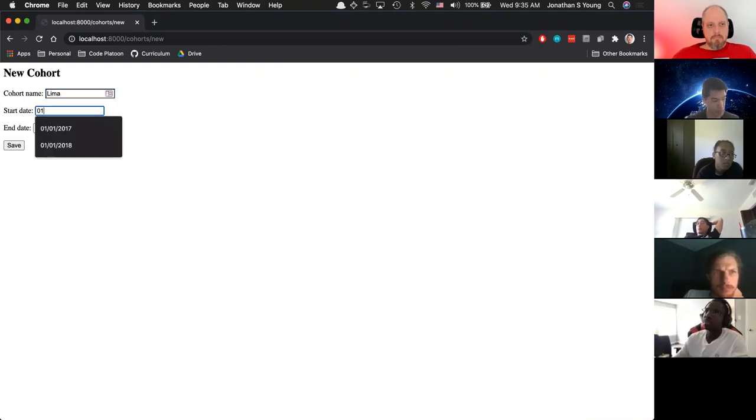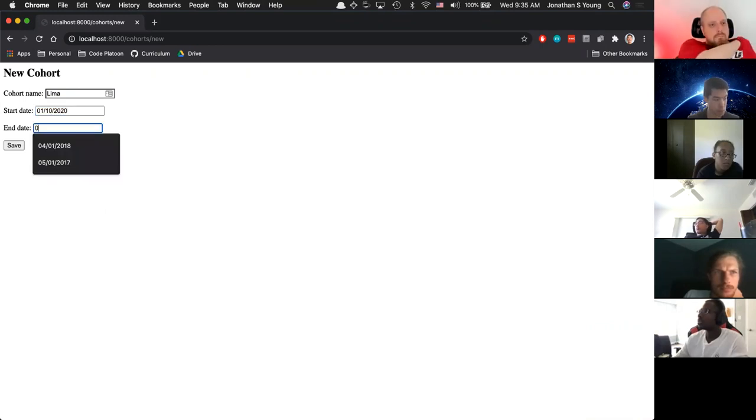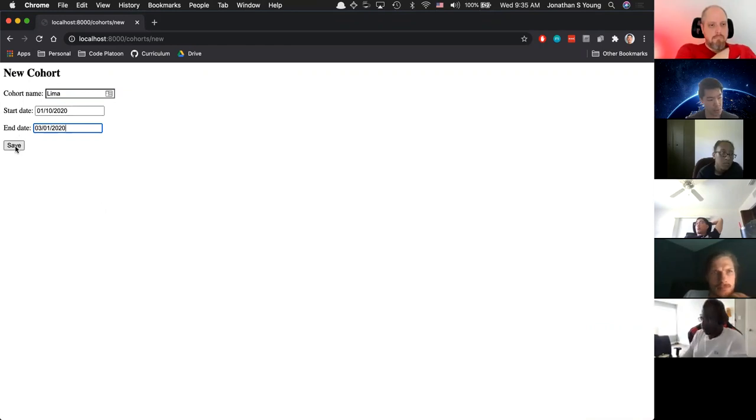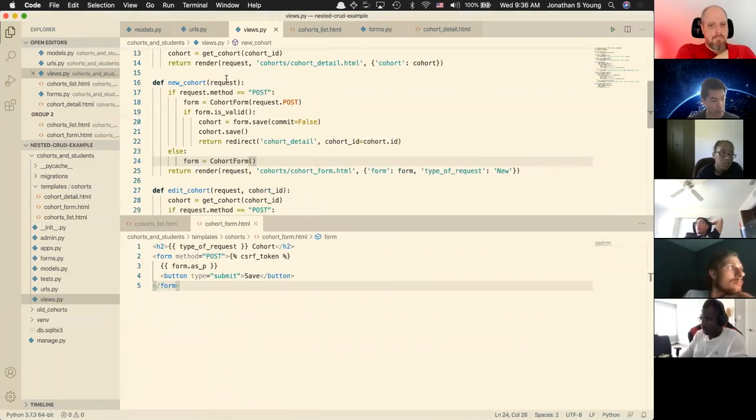It started, I don't know, I'm just going to do 01, 10, 20, 03. When I hit save here, what's going to happen is it comes back as a post request, because whenever you submit a form, it's going to be a post. It's going to create an instance of the form. It's going to check whether or not the form is valid. Did you fill out all the things that you needed to do?